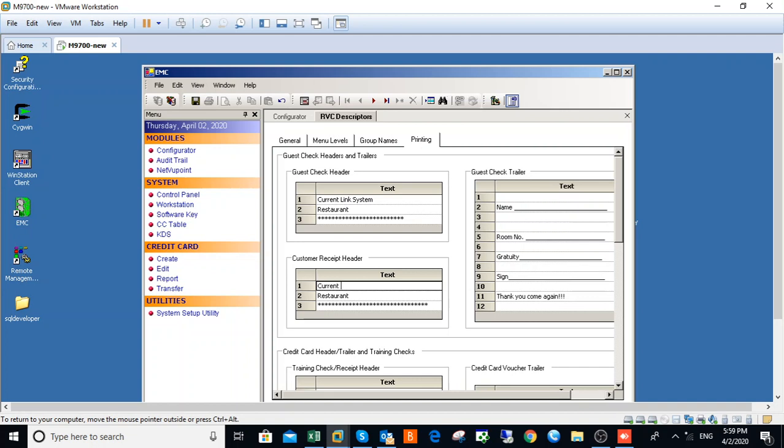You can also change it to current link systems. Okay, and then this is where you save. So this is how to edit. You can remove or add anything to your guest check header and also your customer receipt header.